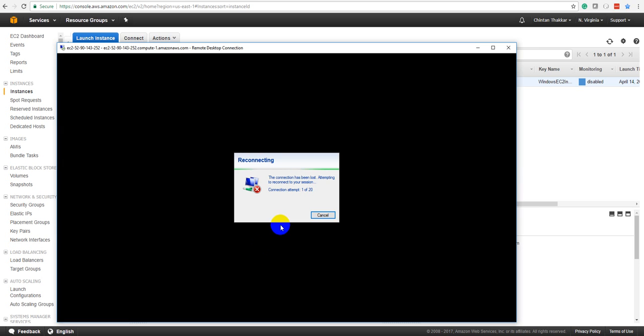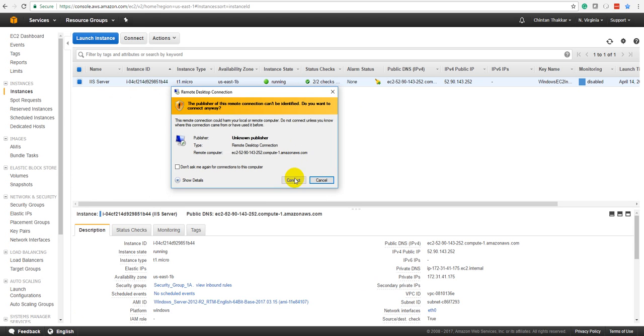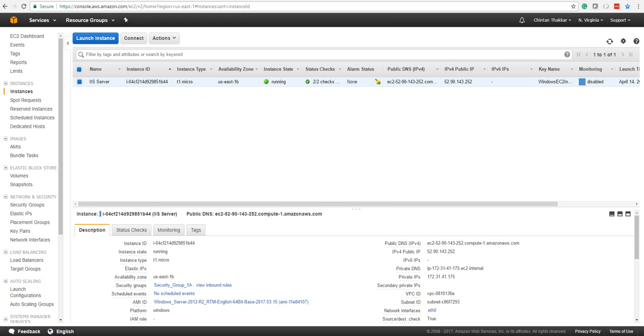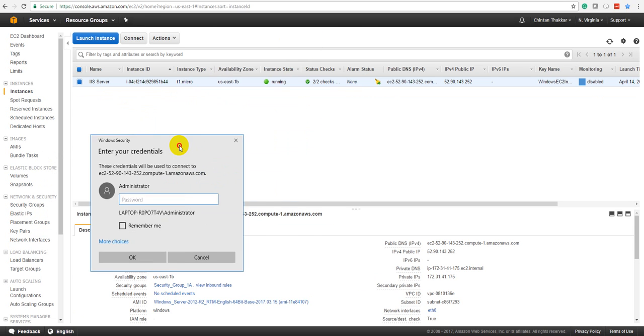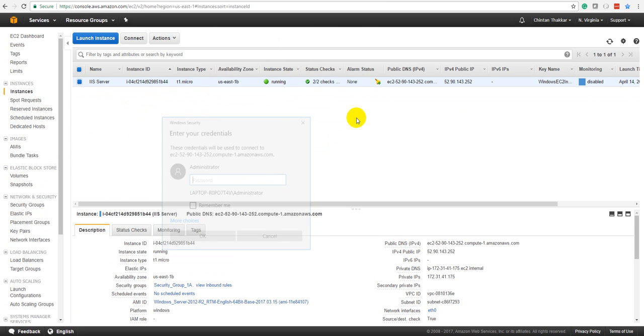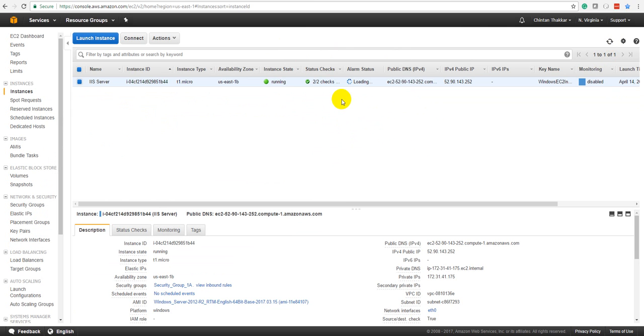Oh, the connection has been lost. Let me reopen this one more time. Remember, the connection being lost does not mean that our instance is deleted, right? Here you can check the instance state as well. So even though my connection to the remote computer is lost, it is still running right now. So I can easily just open the same remote desktop client once again.